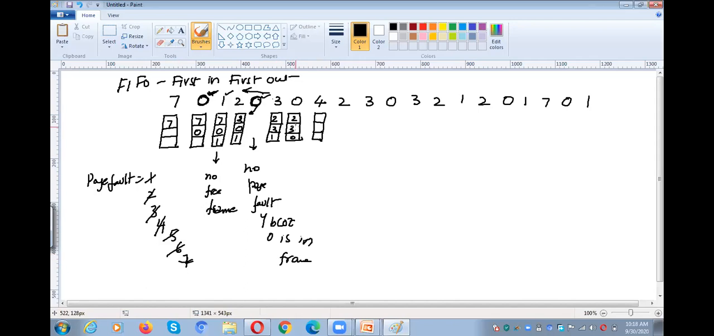Have you got my point? Yes, ma'am. Again 0 enters into the main memory here. And next 3. Before that 2. So 4, 3, 0. And then again 2. Which one I need to take out? Again page fault. 4, 0, 3. 3 is the last one. First one. So 2.